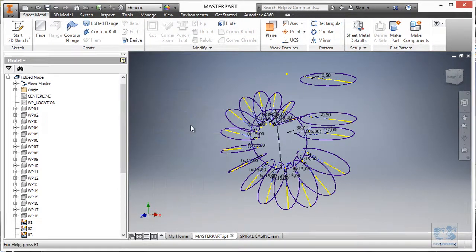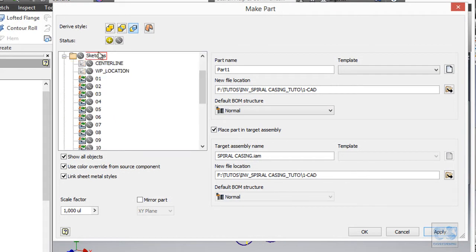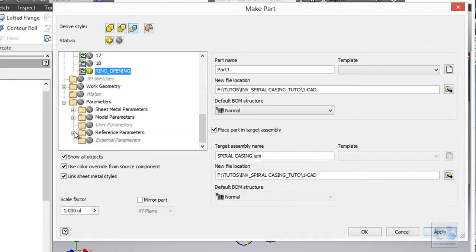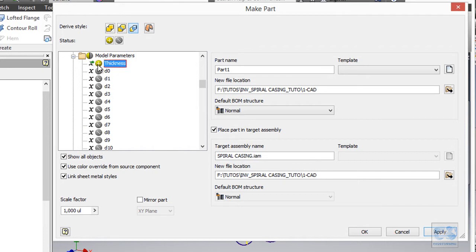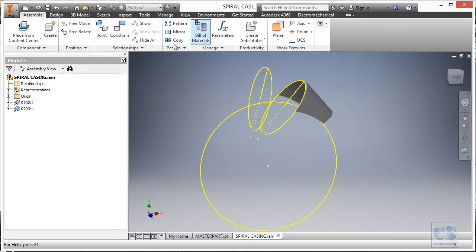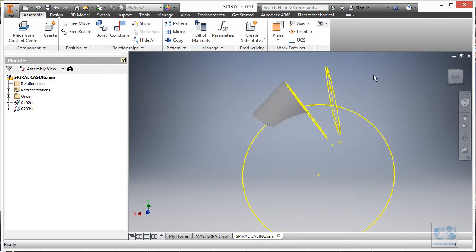So we right click, make part tool, and in the sketches folder we will select 2, 3, then the ring opening, and for the parameters we will add the thickness we defined in the master part. So the name of the part will be 0203. For the templates we will select sheet metal, and we do not have to change any of these since they are already properly defined. Then OK, and now we have the second component in place.